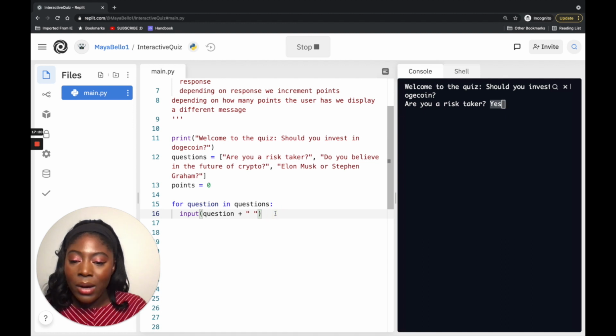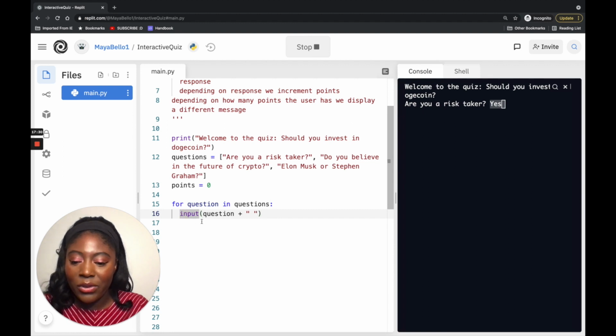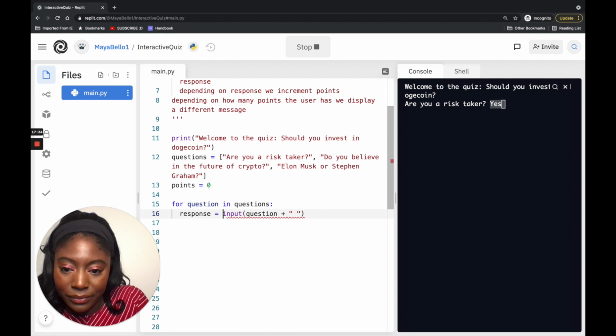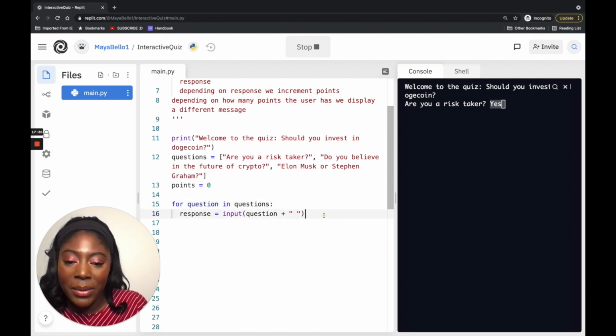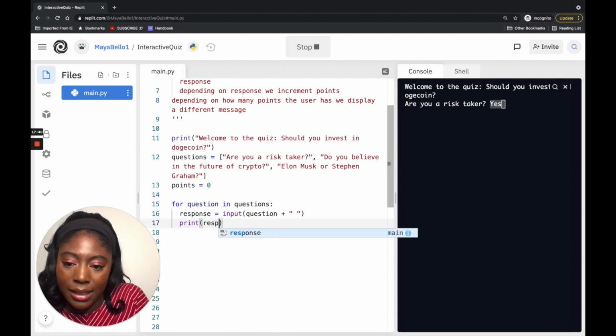Now we're asking the user for input, but we're not really doing anything with it. One of the first things we can do is store it. Let's store it in a variable; we can call this response. So now we have it, and let's see what's going on. Let's print out response.